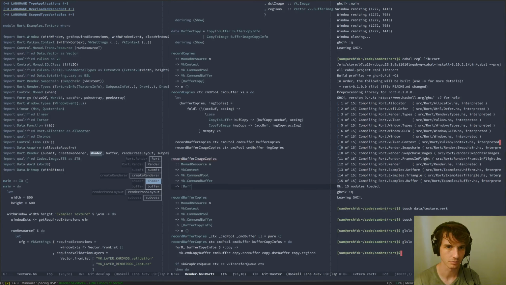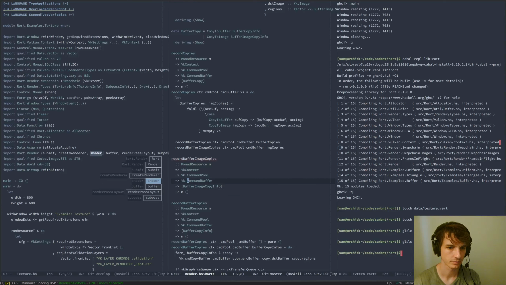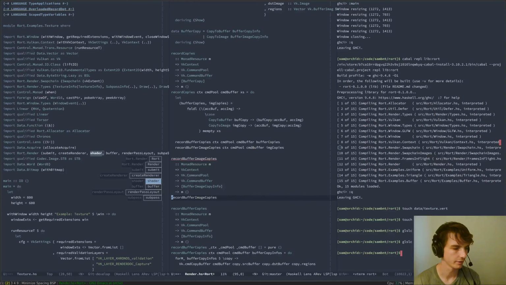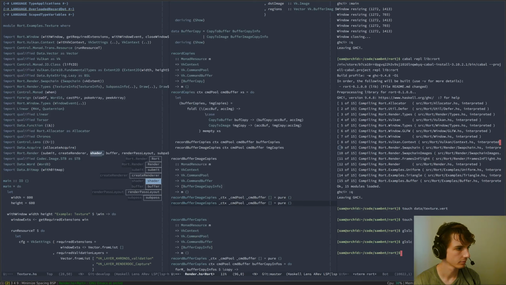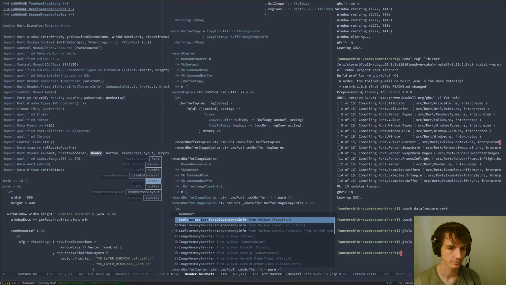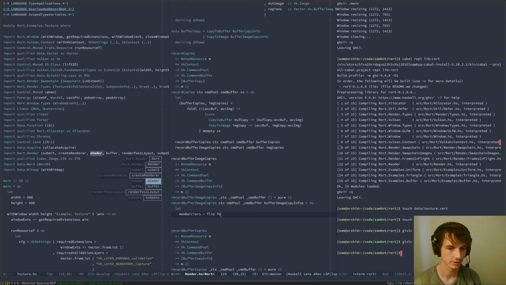It's going to take a list of buffer image copy infos, and it's going to return nothing. So just like before, if we don't have any copies to do, we will just do nothing. But if we do have buffer image copy infos, we'll do something. So we need to make some mem barriers.